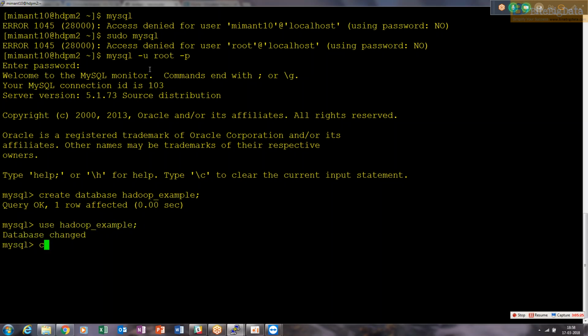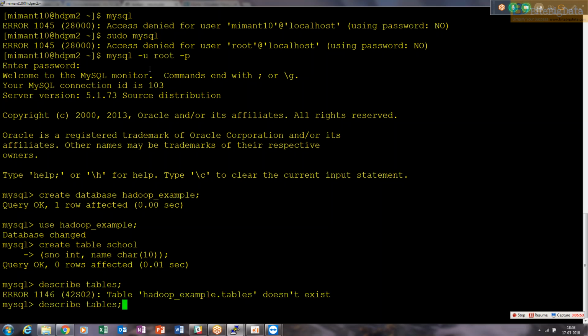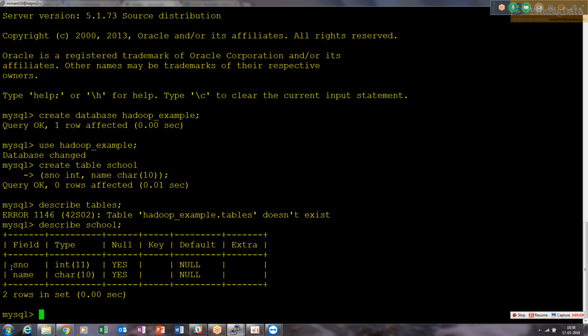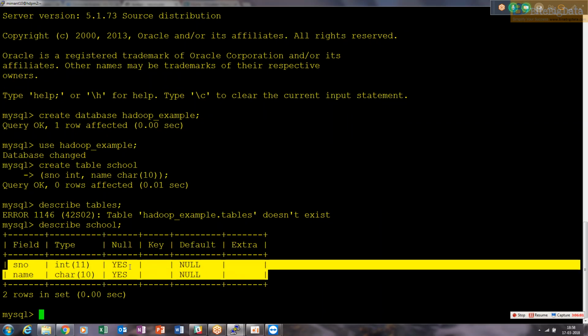And I will create a table inside it: create table school. I want to have serial number as integer, and name as a string, basically a character field with a maximum of 10 characters. Okay, so this is the schema defined for it. You can say describe school, and you will get the information about the fields. So there are two columns in it and their types.